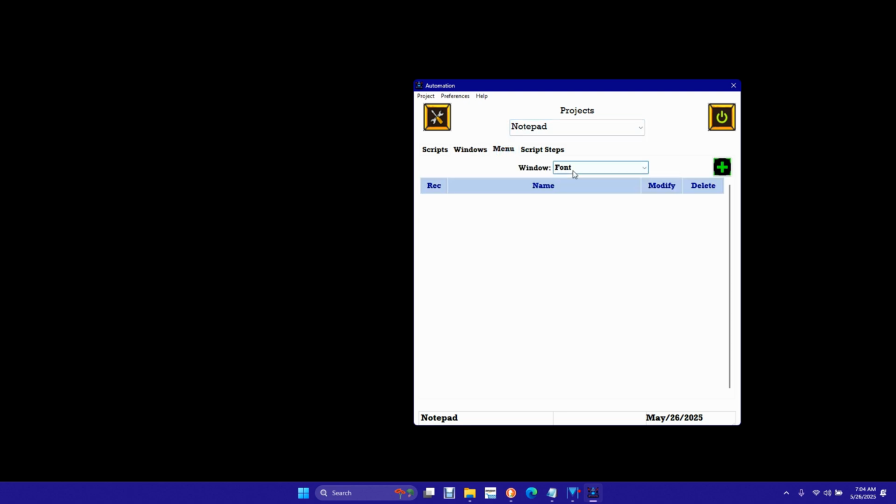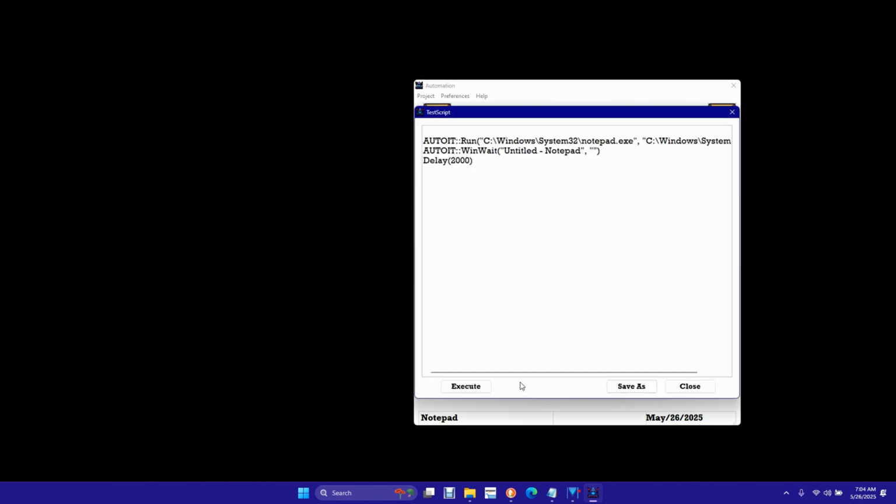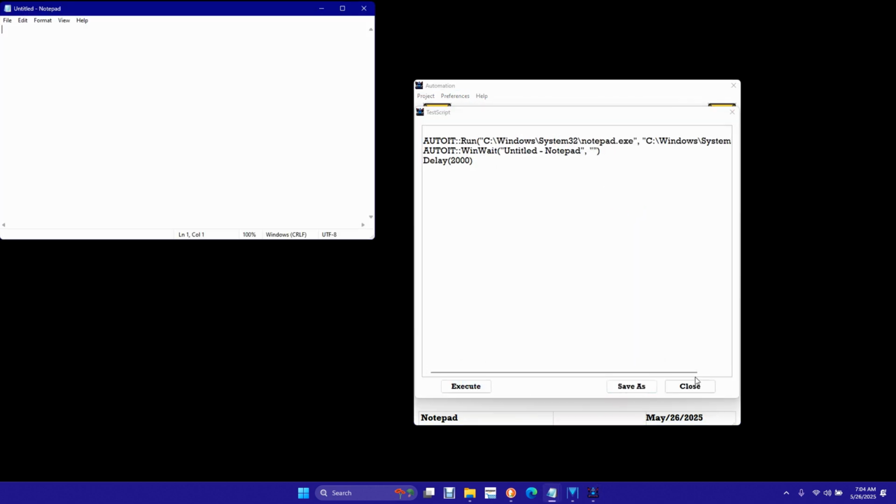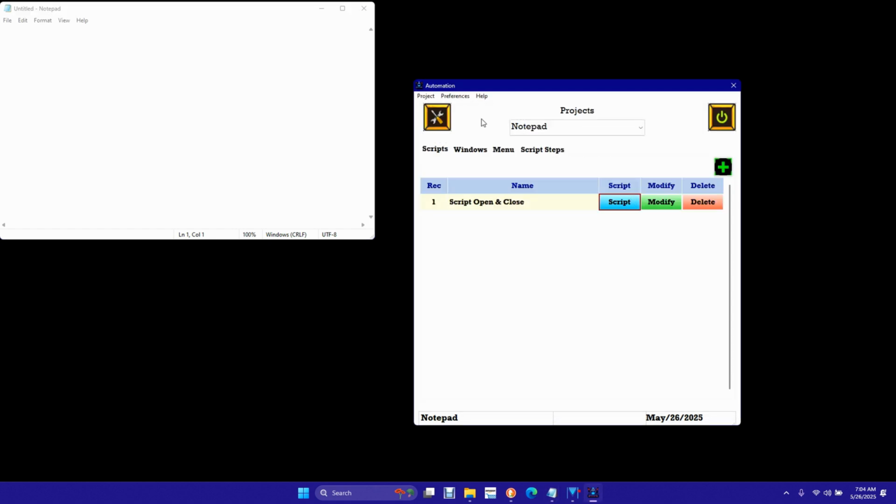If you notice, we don't have a menu. Oh my gosh, let's freak out for a second. Notice that we have the window font opened and our menu is on Notepad. So what I want to do real quick is bring Notepad back up. So there we go. Then we can come over here to menus, go to Notepad, and then modify.